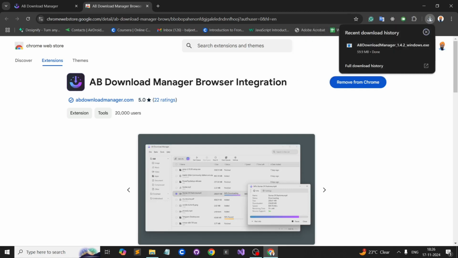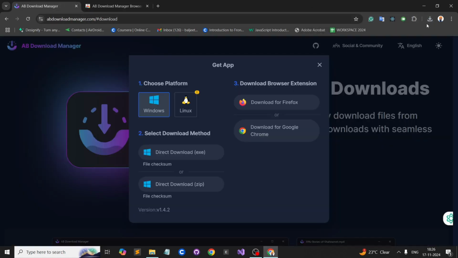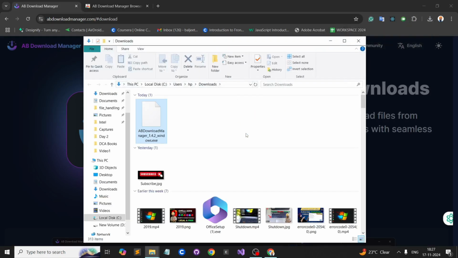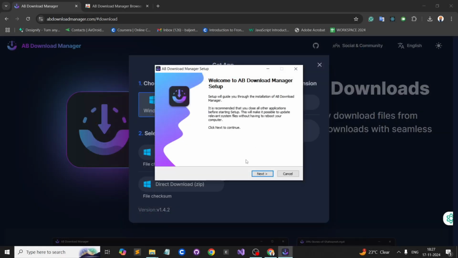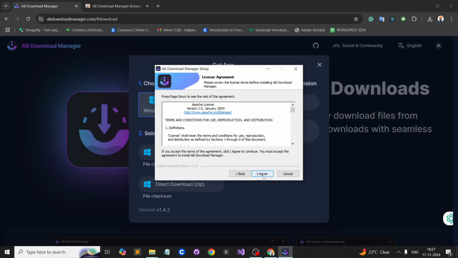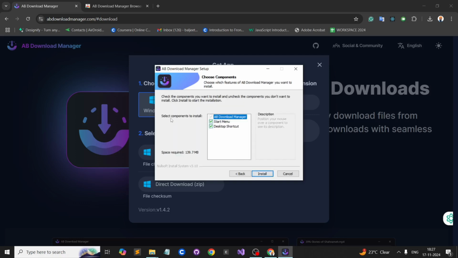Good. Once the app is downloaded, you have to open the folder path as you normally do. After that guys, you have to run this as administrator, and then guys here you have to click on next. Again then you have to click on I agree, and you guys have to create the shortcut icon. You guys see desktop shortcut, click. If you don't want the desktop icon, then simply don't click here. I want it, so I click it and install.